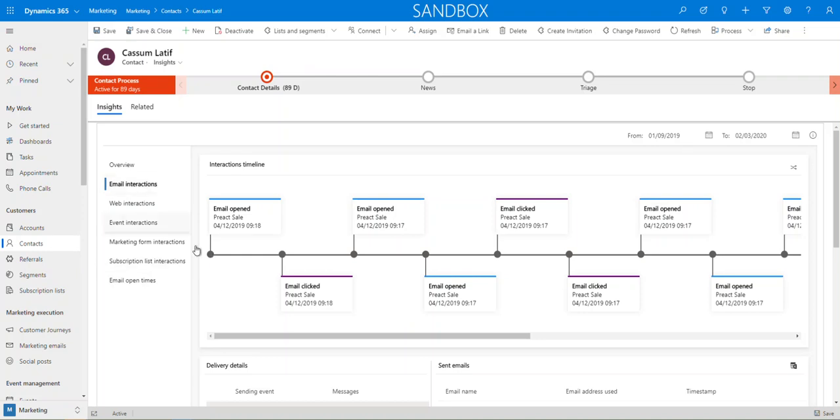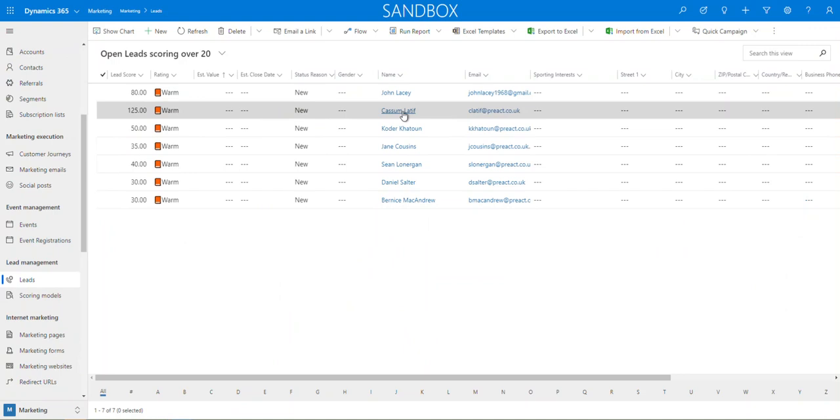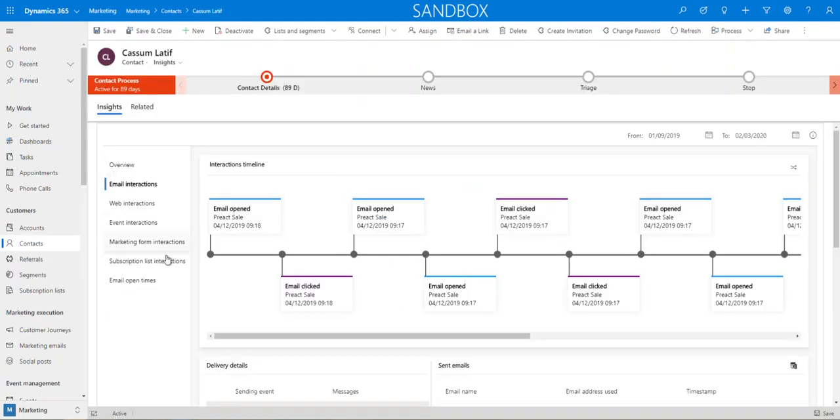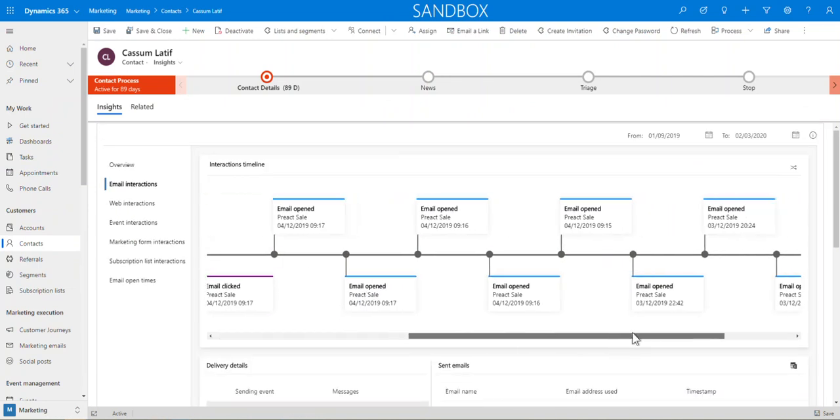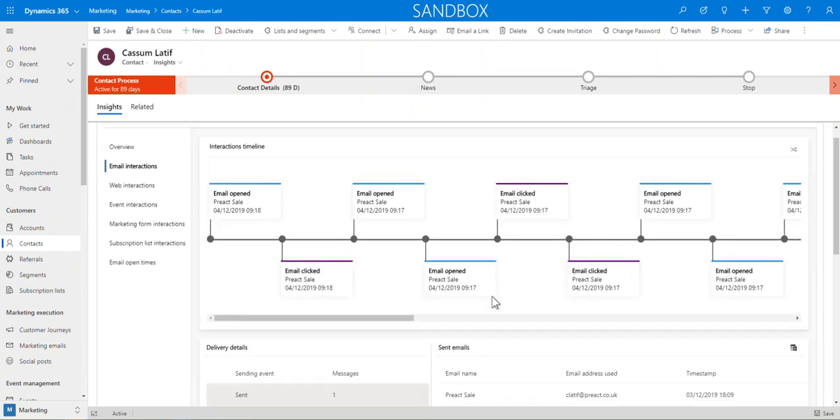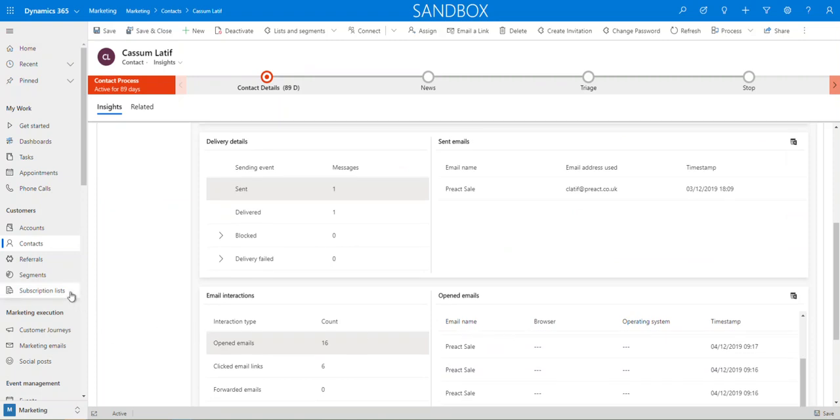But essentially that's it. So all the lead score and everything else will go into this. And as you can see here, this is the one we're looking at, Kasim. It's got 125, which is why I picked that. Obviously then you can see why he scored 125. It's all these opens and these clicks and everything else that he's been doing. Website visits and everything else in there.